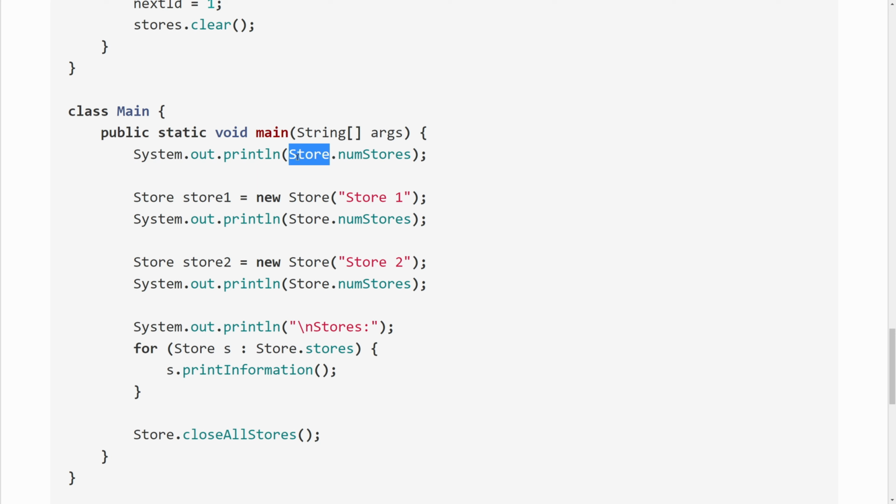In our main class, in our main method, we first print out the number of stores of store. Now notice here, we write store, which is the name of our class. We're referencing the numStores variable of our store class. This is a static variable, so we can access it directly from the class.